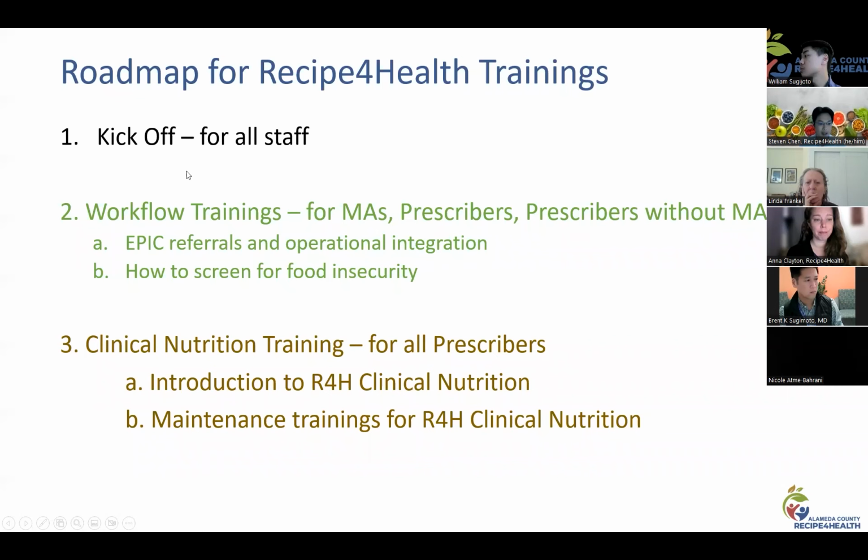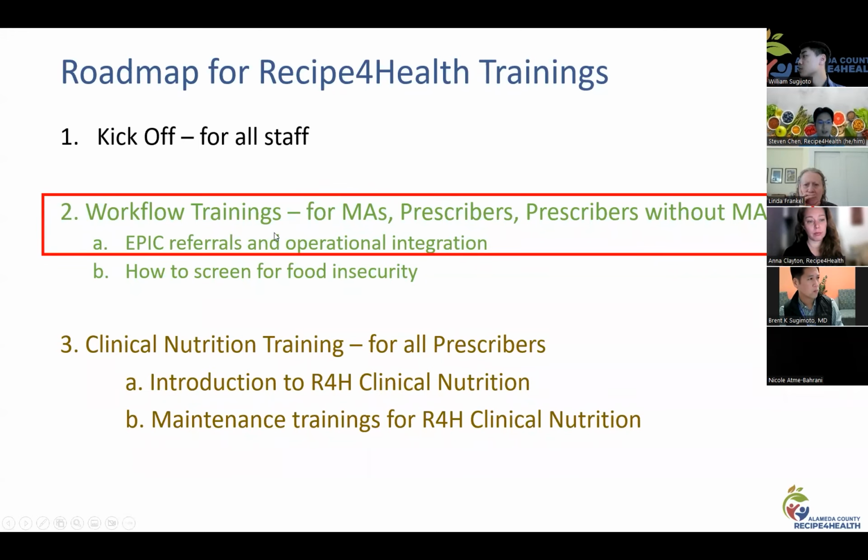The kickoff we've done. So that was to get everyone excited. It's a short burst of what it looks like to experience Recipe for Health, especially if you're referred to the health coaching. Today, we're focusing on workflow trainings, and it's the Epic side of the house and operational integration. We will be scheduling a session on the actual mechanics of how do you, especially for the MAs and the prescribers without MAs, like Dr. Frankel, Michael, et cetera, how do you screen for food insecurity in a culturally humble way? That's not today, though. Today is just about the mechanics, so you're comfortable in clinic.